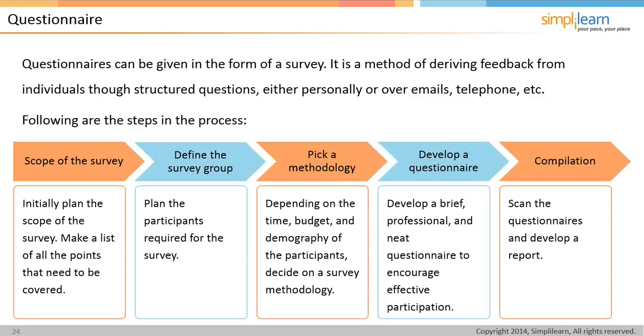So questionnaires can be given out in the form of a survey. It's one method of deriving feedback from individuals through structured questions, either personally or over email, telephony, etc. And some of the steps might be this. What scope? Figure out and determine the scope of the survey. So initially plan the scope of the survey. Make a list of all the points that need to be covered. We'll define the survey group, plan the participants required for the survey, pick methodology. So depending on the time, the budget, the demography of the participants, decide on a survey methodology.